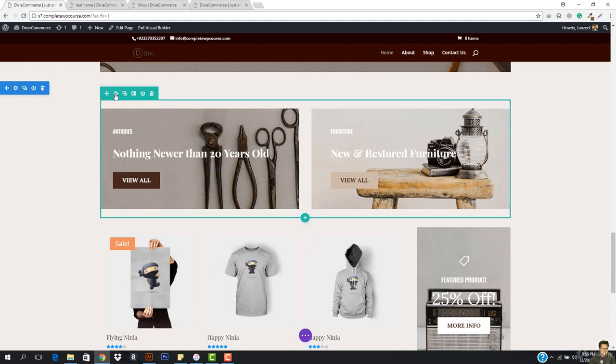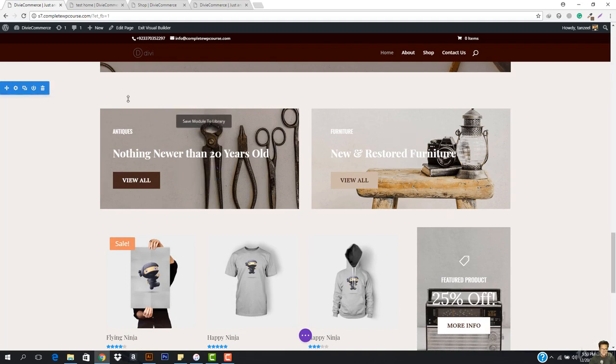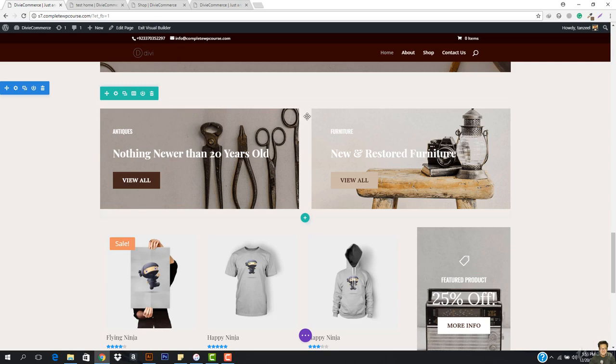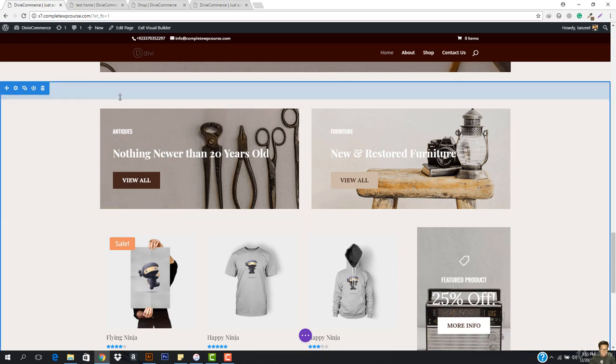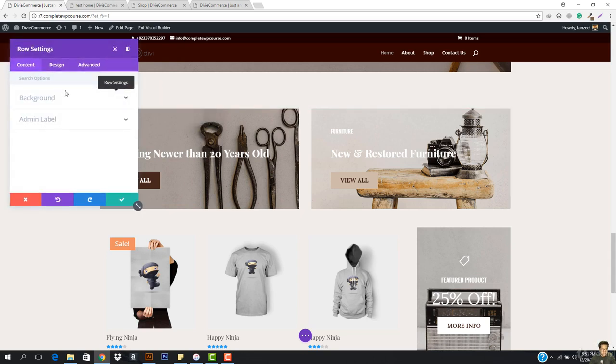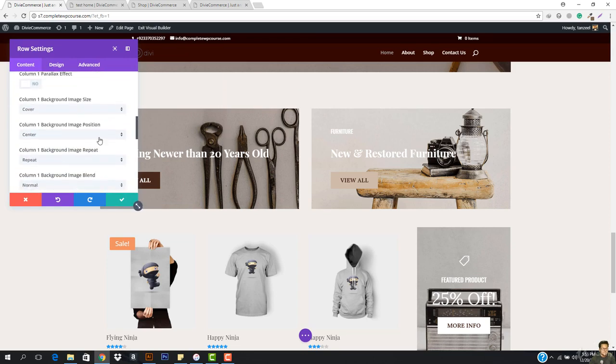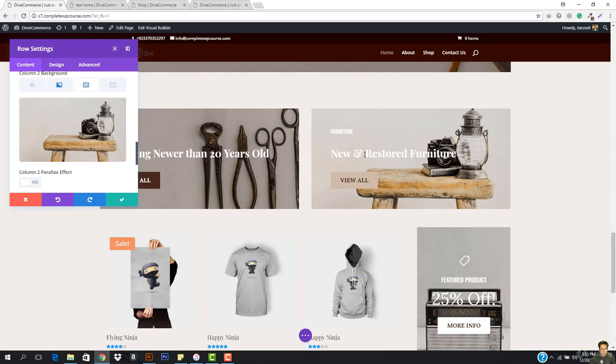Let me just explain it to you. You can see that we have 2 columns right here. If I come to this row, you can see that we have 2 columns, and then we have some gutter spacing here. If we come to the settings, you can see in the background the column 1 background is set to this, and the column 2 background is set to this.